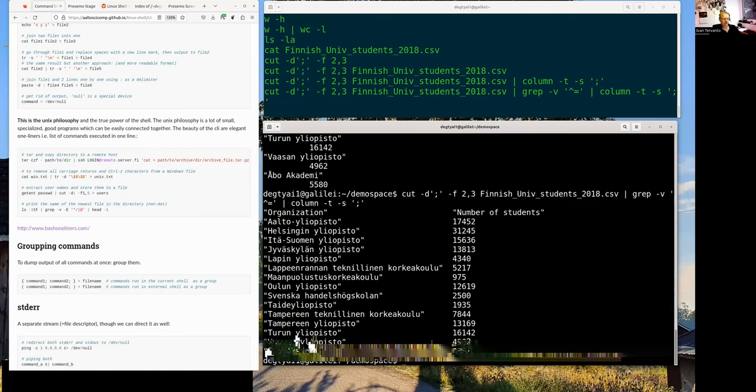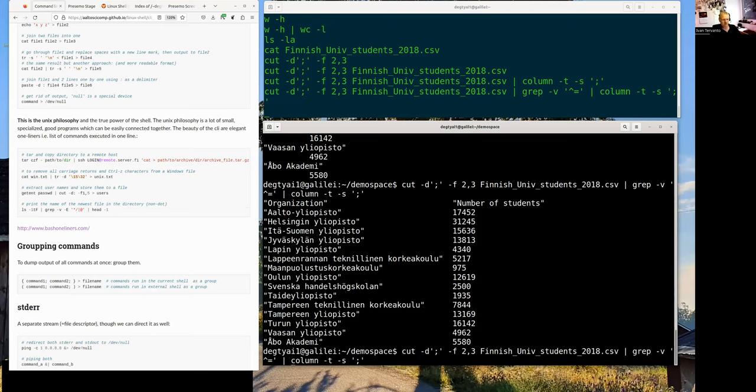What else can I do? If, for instance, I want to get something sorted out for me, I can also put the sort function. For instance, I want to sort it by the number of students, and that means I should also put the delimiter here. What was it, semicolon. Then I want to say that my field to be sorted is a number, which one? In this case, that's going to be number 2. Is it correct? I guess so.